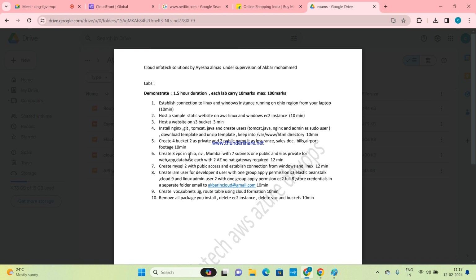Six. 3 VPCs: one in Ohio, second VPC in North Virginia, third in Mumbai, with 7 subnets, 1 public and 6 private. Public means you need to create an internet gateway, then you need to create a route table, attach the internet gateway to the route table, and associate the subnets. Private, you just create the subnets and keep them like that.